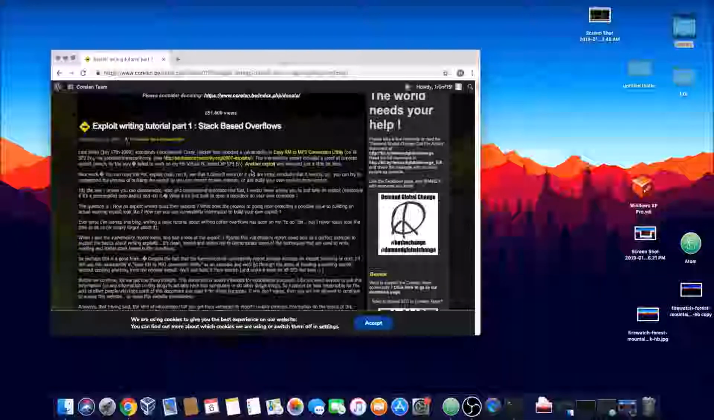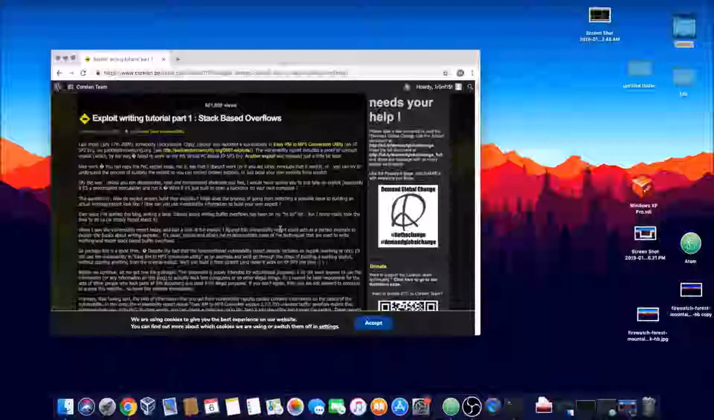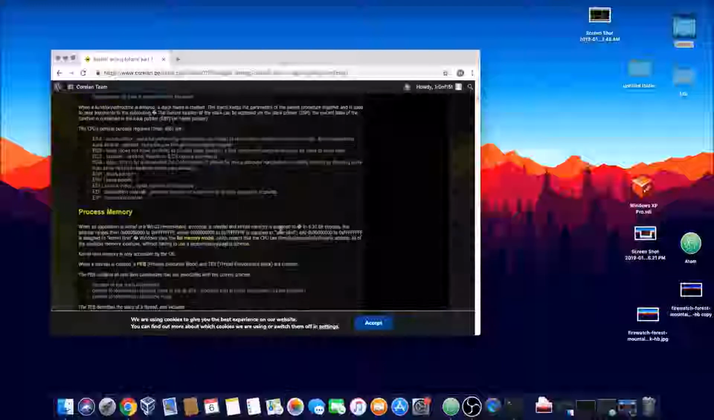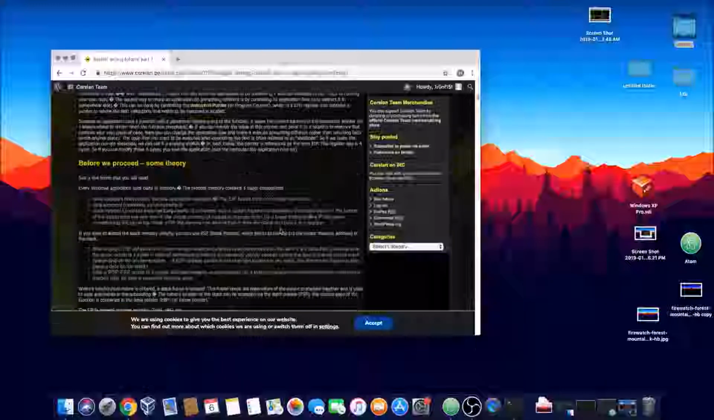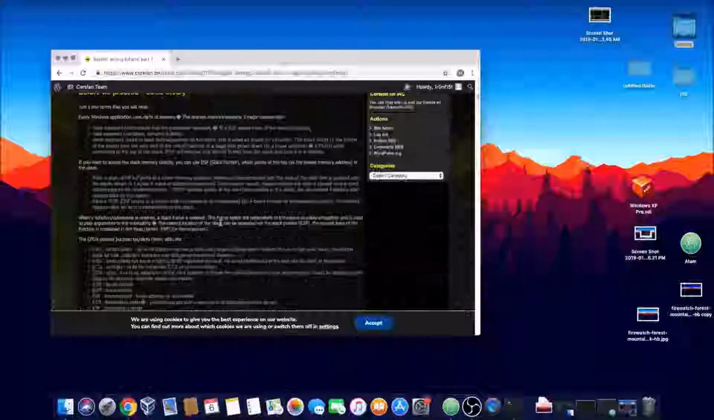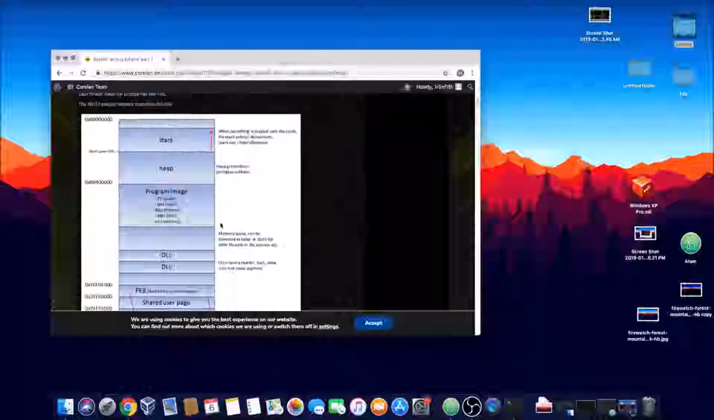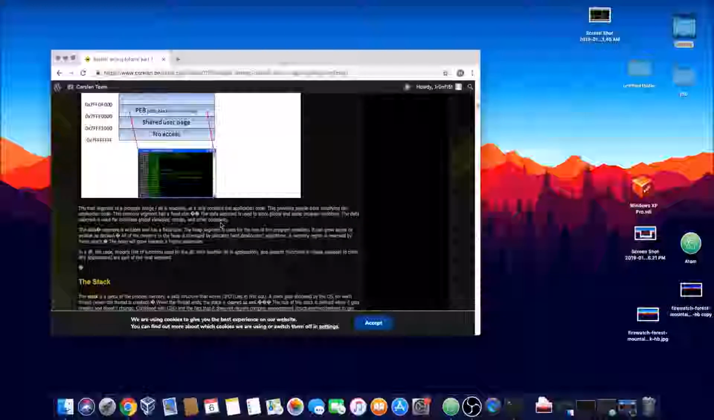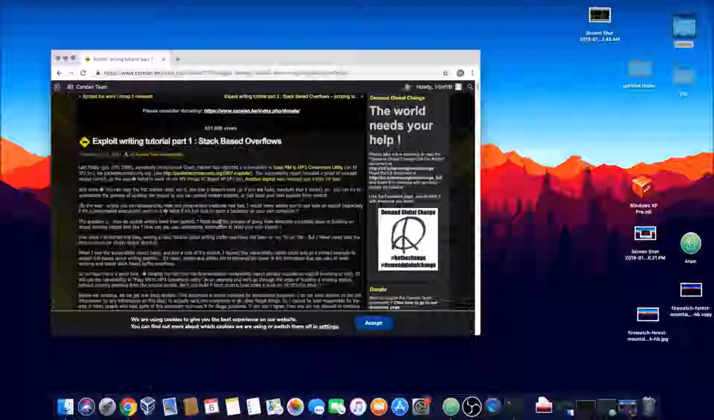So basically stack buffer overflows. Now I highly suggest that you read this. Most importantly, read the theory part, things like the registers and the memory pointers and all that stuff, the stack. Even though I explained the stack in my previous video, I highly encourage you to watch that as well. And if all of that is done, I guess we are ready to begin.